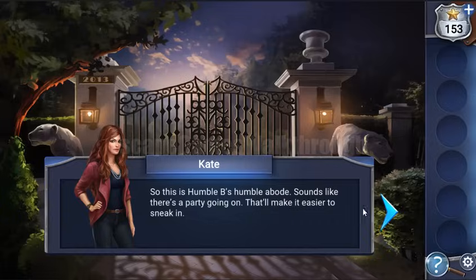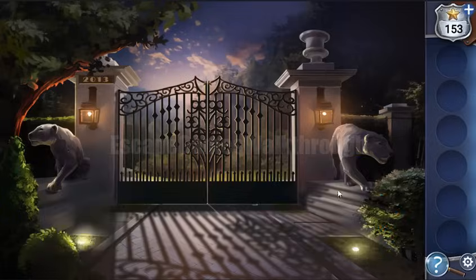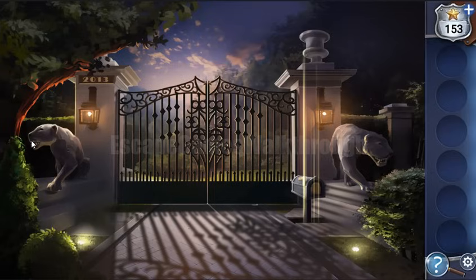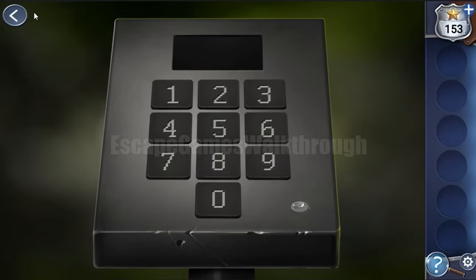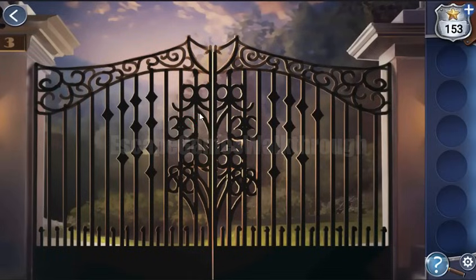So we are behind the gates of the Humblebee house. And let's open these two mailboxes here. And now to open these gates, we need to enter the code here. And the hint is already on the gates. So we can see here a set of 4 rhombuses, 2, 3 and 1, and also digits 9, 3, 6 and 8.